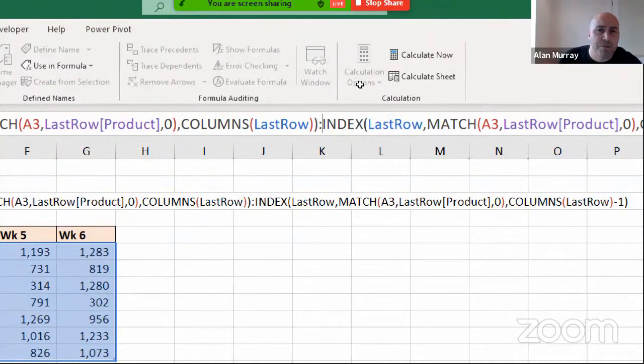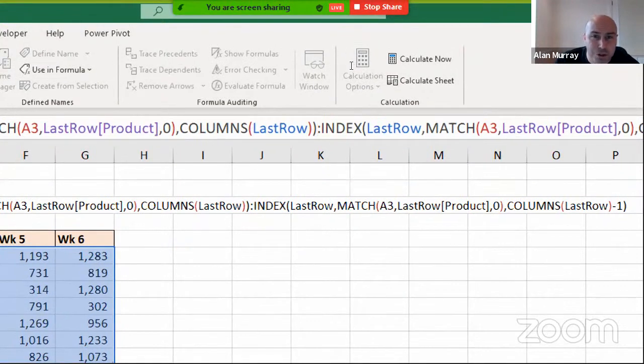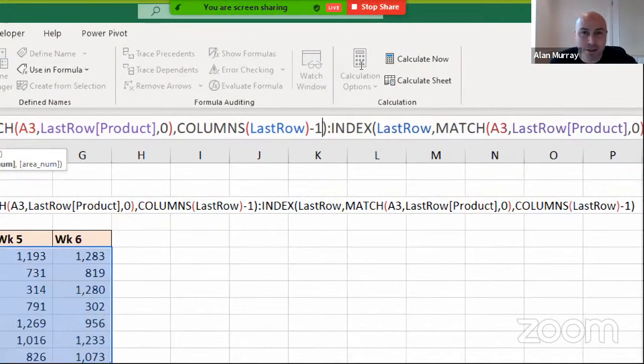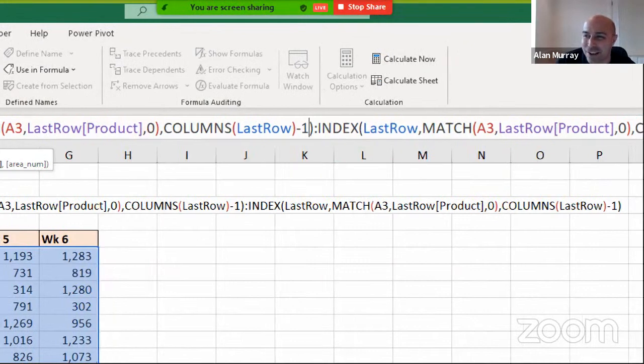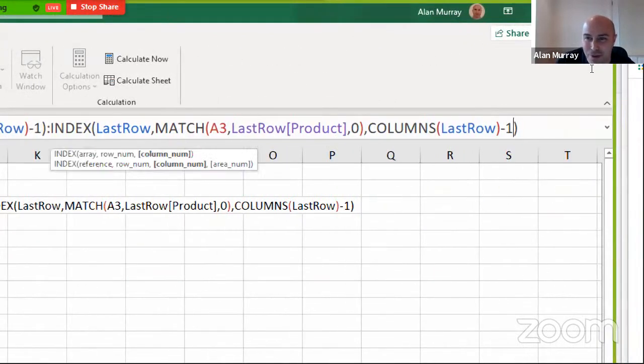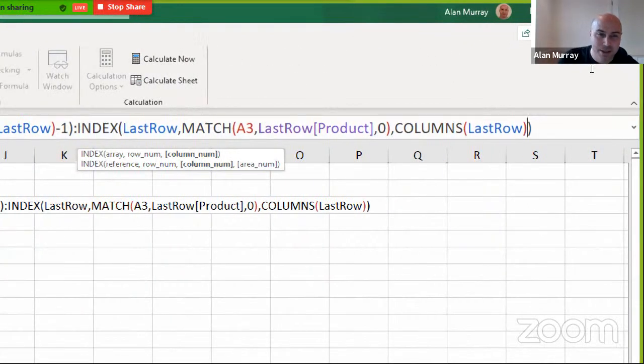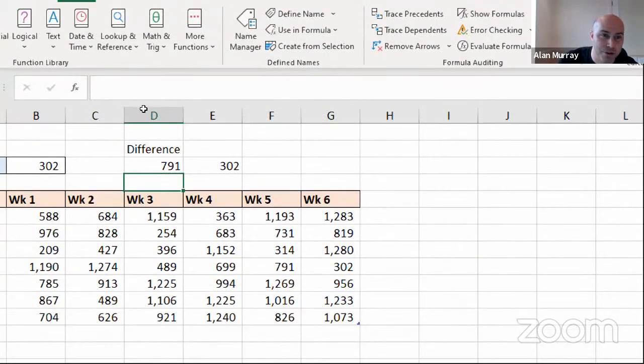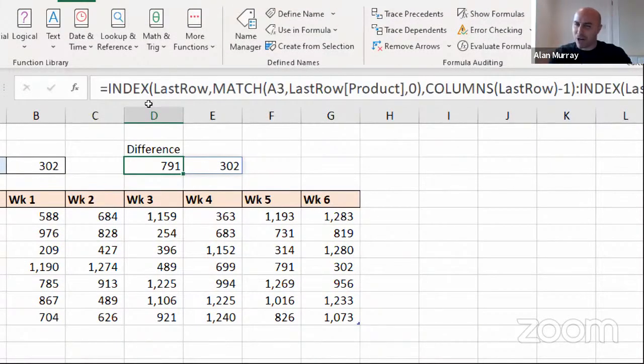Actually, these should be the other way around. I'm just doing this off the cuff. I'm going to get myself in a pickle now. I didn't plan this. If I put -1 on the other one and then normal here, that should just feed me those two numbers. So that's not a great example.